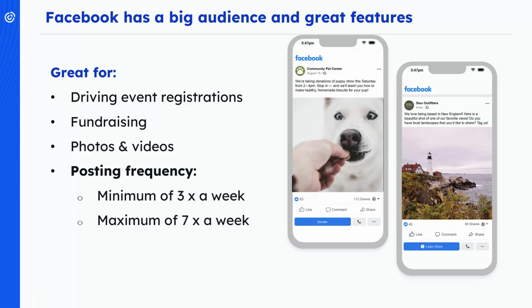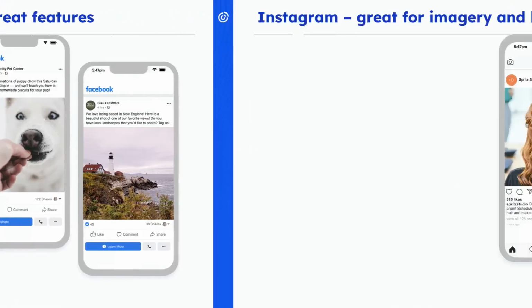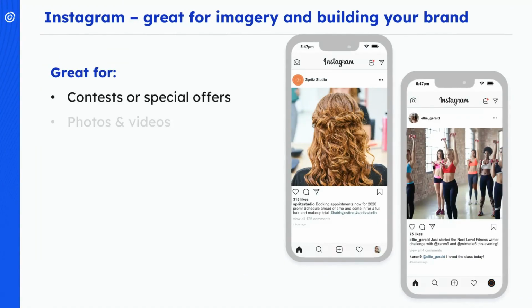Facebook is what we'd refer to as a low volume, high value network. So you can aim for quality versus quantity. You don't want to post too frequently, as that could frustrate your followers, but it is good to keep a consistent posting schedule as well. So shoot for a minimum of 3 times a week if you can, and no more than 7 times a week. And then Instagram is very much a brand building platform.